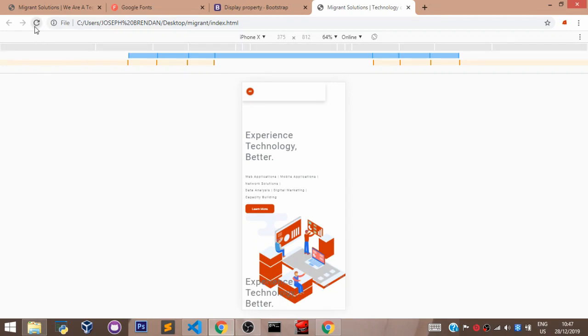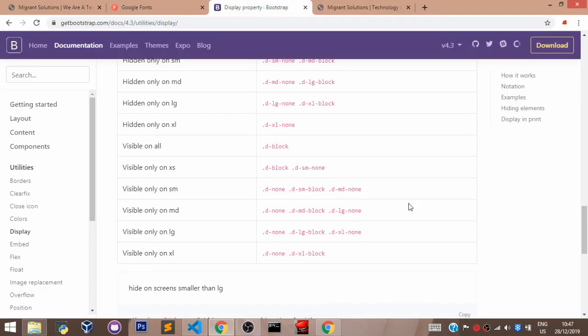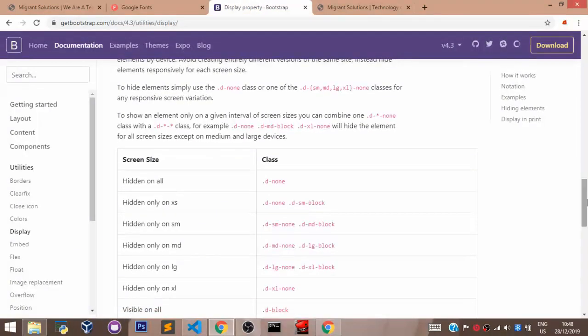You see, there is no effect here, and that's because we have not used the display classes. First things first, we need to hide the desktop version from displaying when it's a mobile screen size. To do that, let's come to Bootstrap, select this class, hidden only on XS.